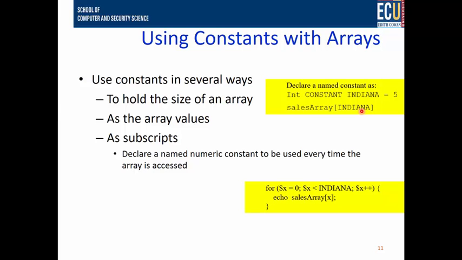So we can use a constant in this fashion, and once we have this, wherever we are traversing the arrays, I will show you a couple of examples afterwards where we were using a for loop, instead of hard coding the size value, we can use the constant variable, which is Indiana in this case.